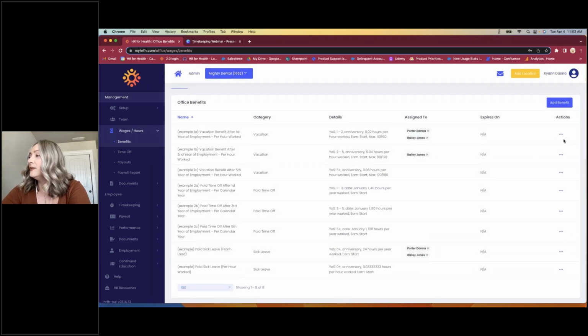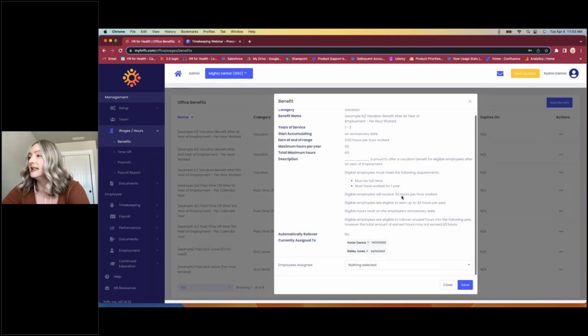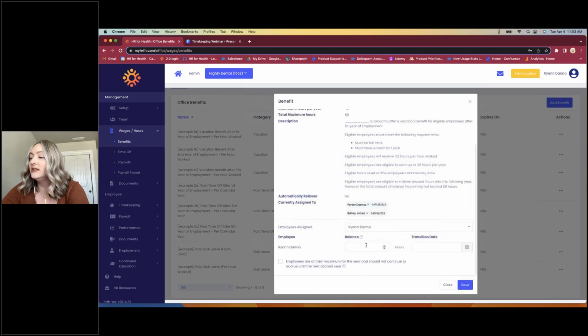And then assigning employees is super simple. Under actions, you click assign. You can see the details of the vacation benefit, and you're able to select the employee's name. Once you select the employee's name, if they currently have a balance, you're able to type in what that balance should be. You can do a date as of. So for example, maybe I have 10 hours as of last Friday, and I can go ahead and click save.